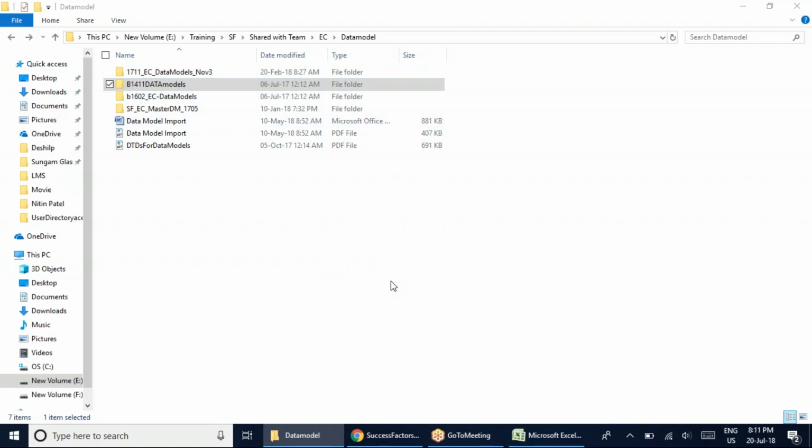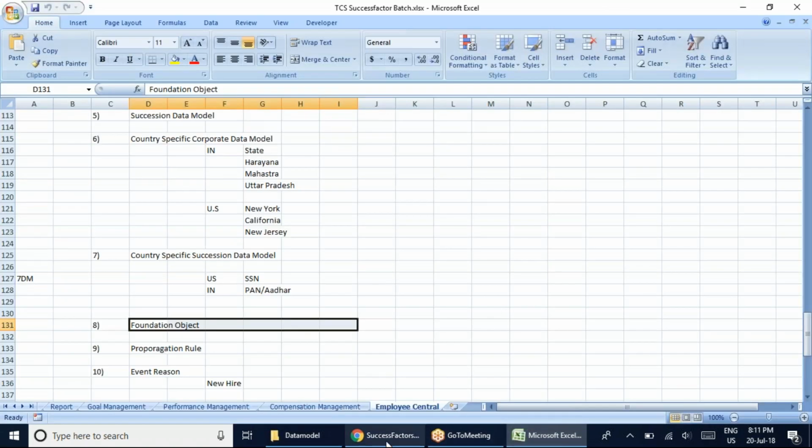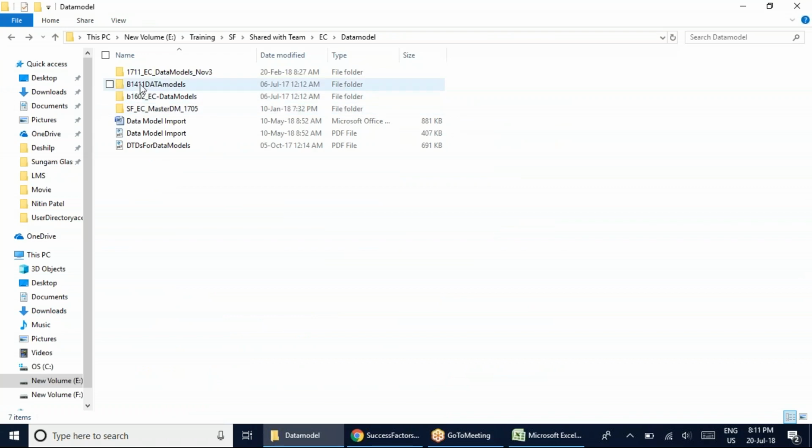Or else you can also download it from the SuccessFactors website that we have here. Let me finish off with this detail, then I'll show you from where we can download the SuccessFactors data model. Then what you will have to do is come into this. So here you can see this is B1411.